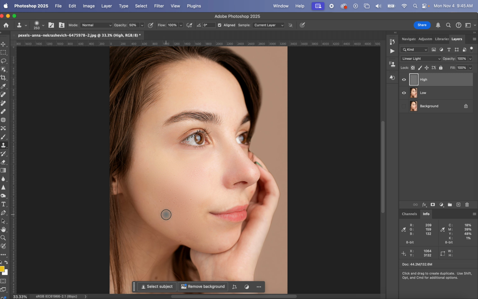There's a texture here that I want to get rid of, so I'm going to sample that. Get rid of that. So opacity is 50, but we can make this higher. Let's do 100. And clone stamp. So again, frequency, the high one is texture, right? And the low is tone.